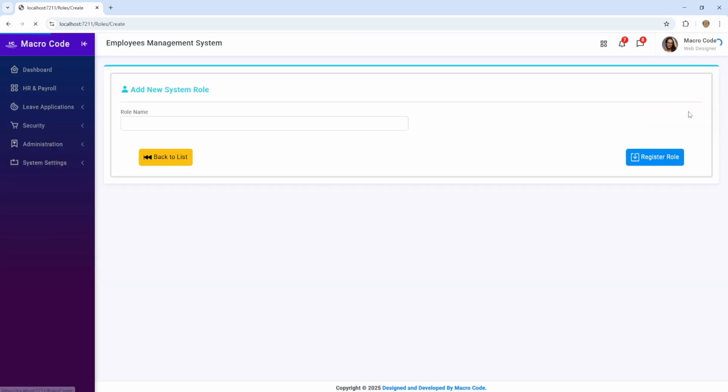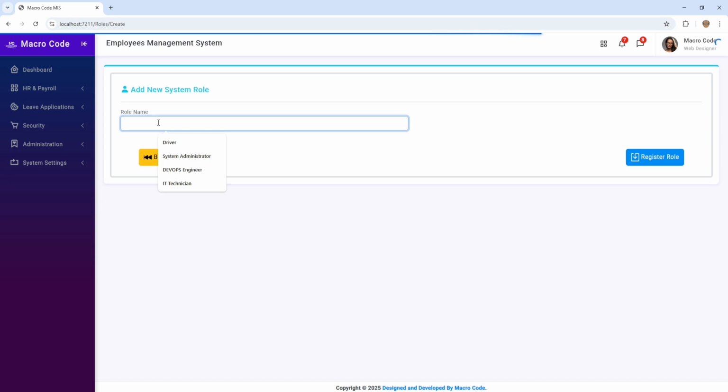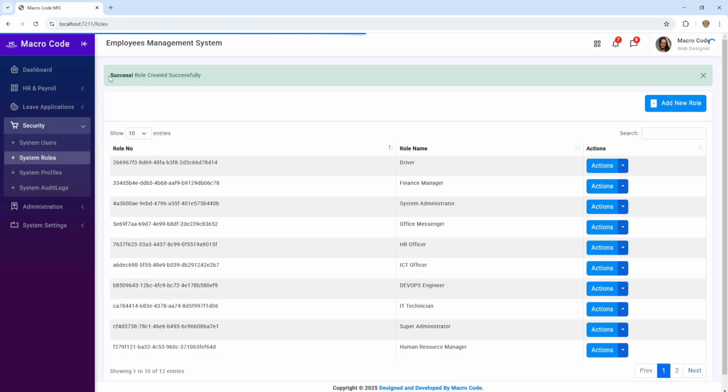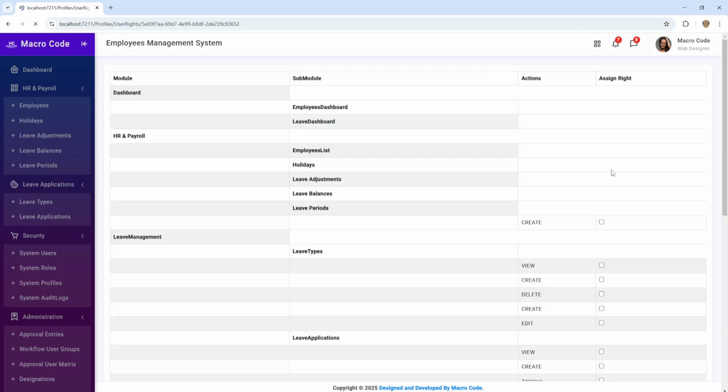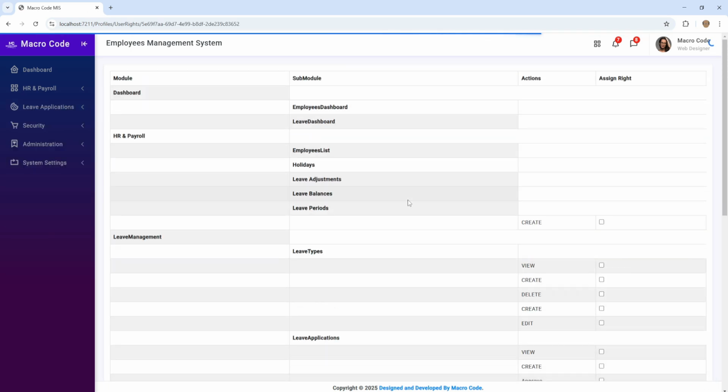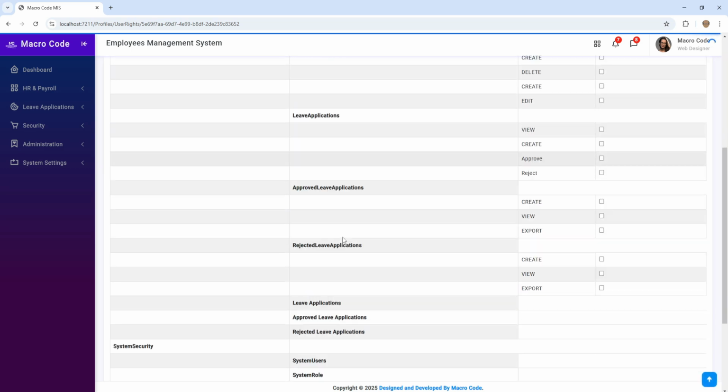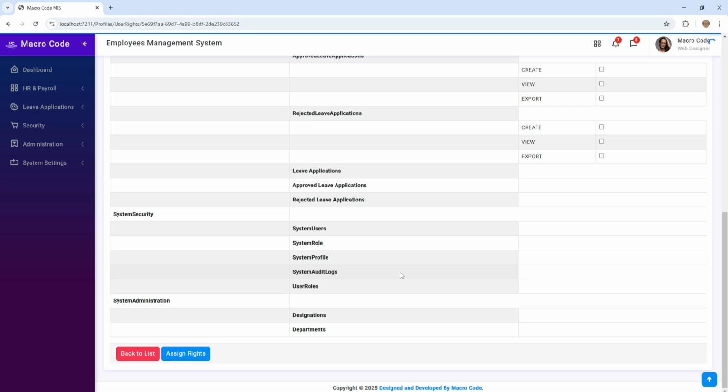And you can add another role. If we add another role, we say this is, let's say, Office Messenger. If we register, you see we are able to create that, and we have our Office Messenger here. Then you should now be able to assign rights to that Office Messenger. You can see here the actions. These are the actions that you can perform and these are the modules. You see, this is the module, and you have the sub module, and you have the actions. So these are some of the things that we need to check.